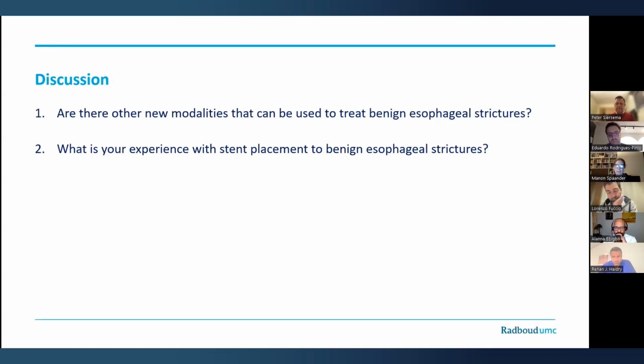Interesting, very interesting. So Manon, having seen this, is there still a place for stents in benign strictures? As you already showed in your treatment algorithm, there is a place for stent placement, especially for the refractory stenosis. And then the preferred stent is the fully covered stent.